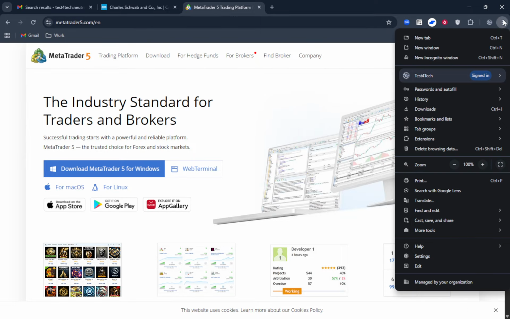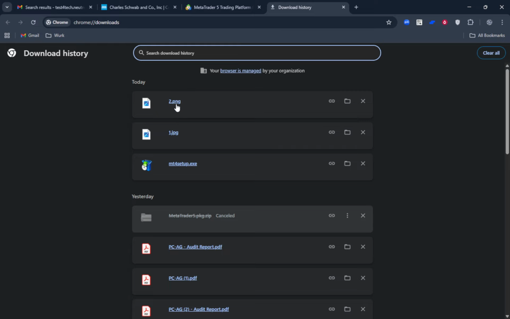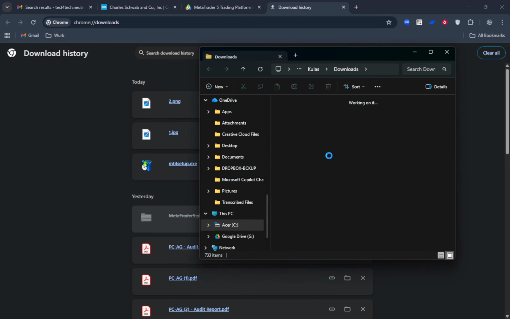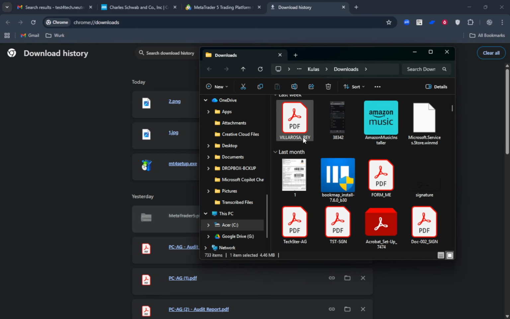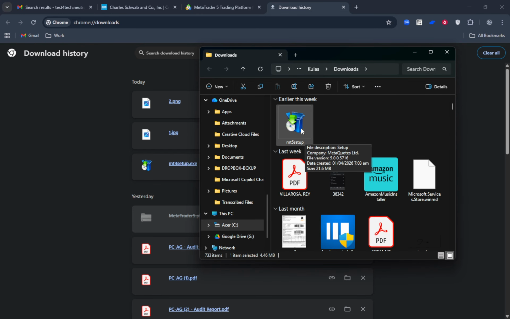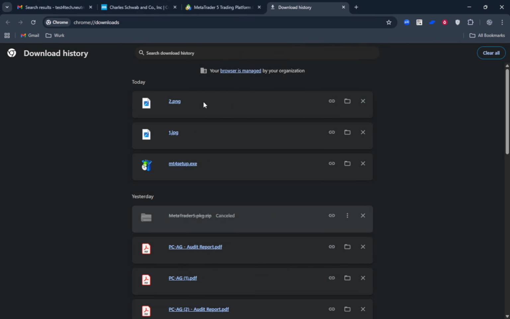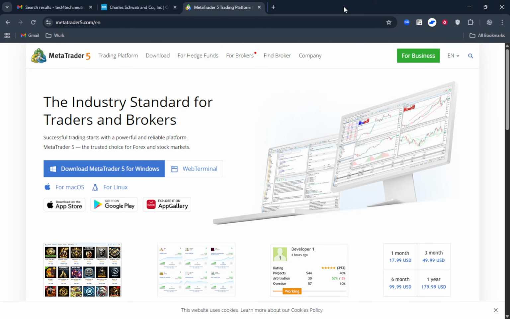Let's install it. On Windows, open the file you just downloaded, agree to the license, and keep the default installation location unless you have a reason to change it. Click Install, wait a couple of minutes, then click Finish to launch. On Mac, open the DMG file, drag the MT5 app into Applications, then open it from there. If your system asks for permissions, allow them so the platform can run properly.